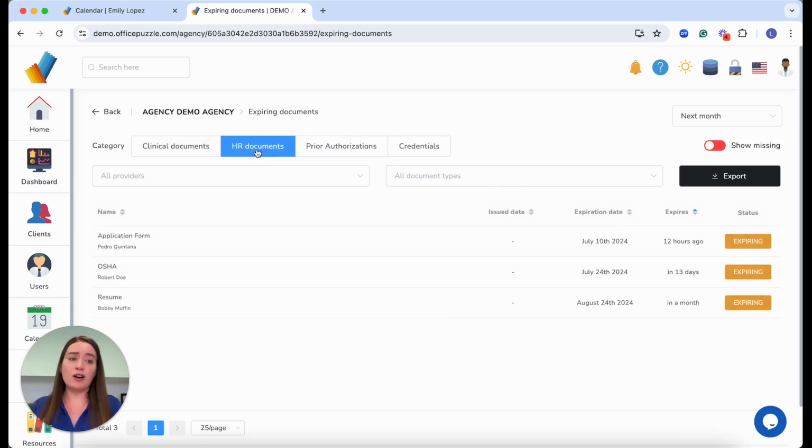Same with the chart. So if I click on a chart, I see that all these documents are expiring on the following days. For example, this one of Robert is expiring in 13 days.